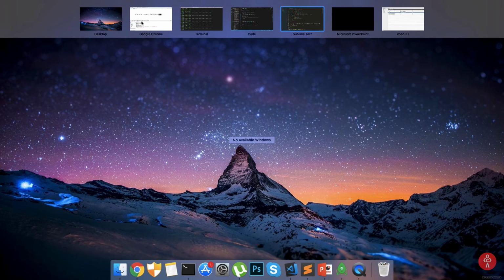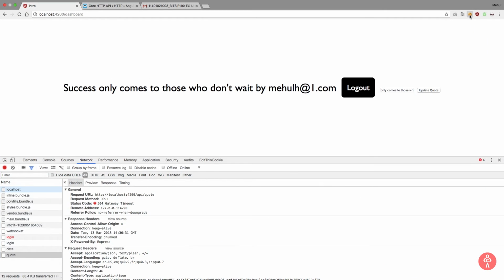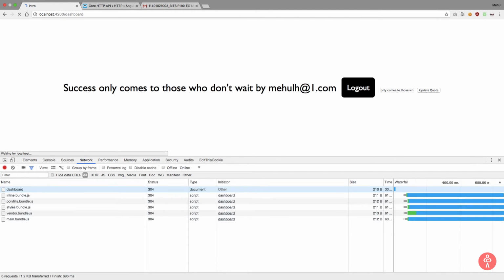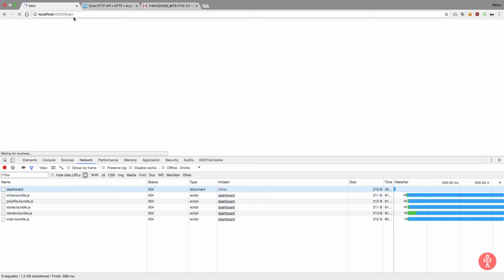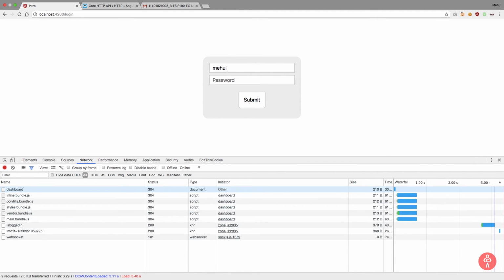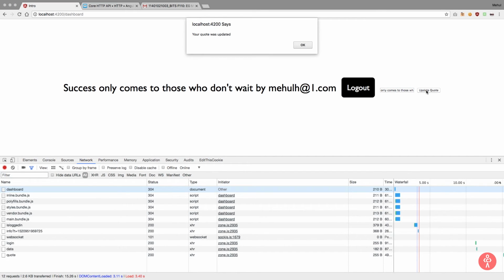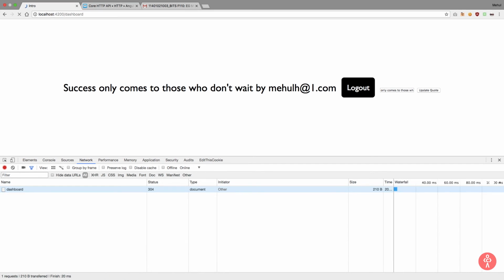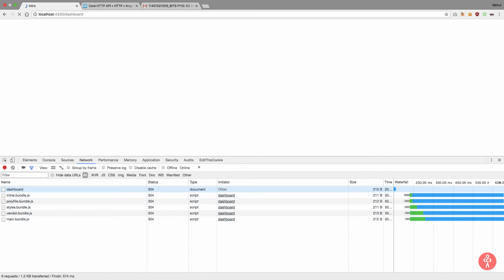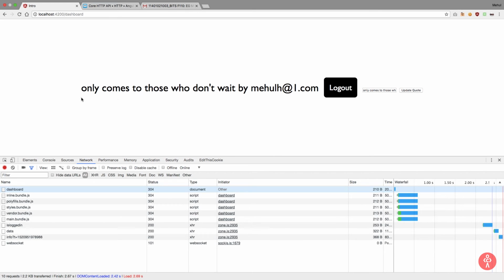So let's just go back here, clear the cookies because the server has been restarting so many times. We are redirected to login. mehulh@1.com, 1 2 3 4 5, hit submit. I remove the success. I update the code. I get your code was updated. Fair enough. I reload this page. And you can see that our code is updated.